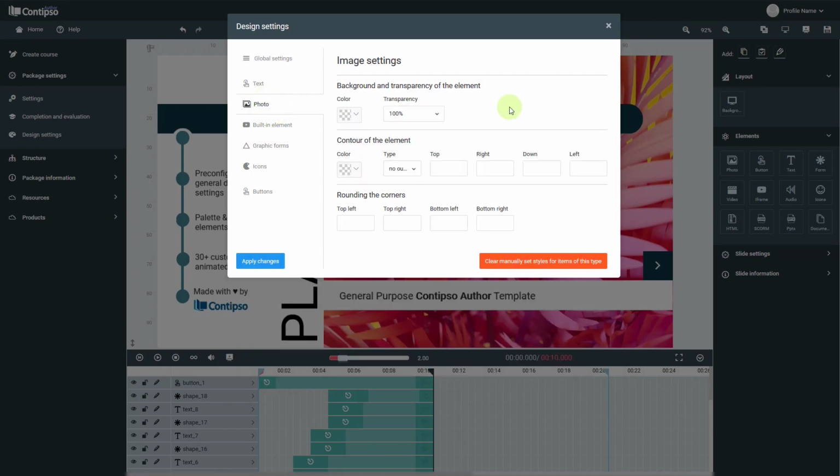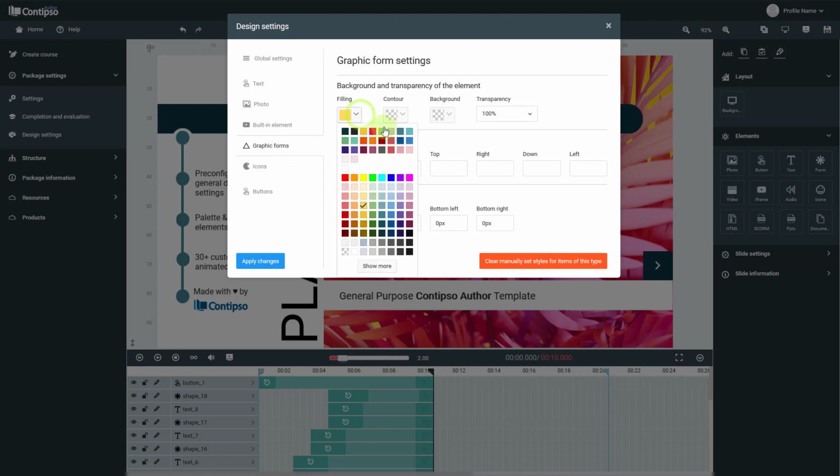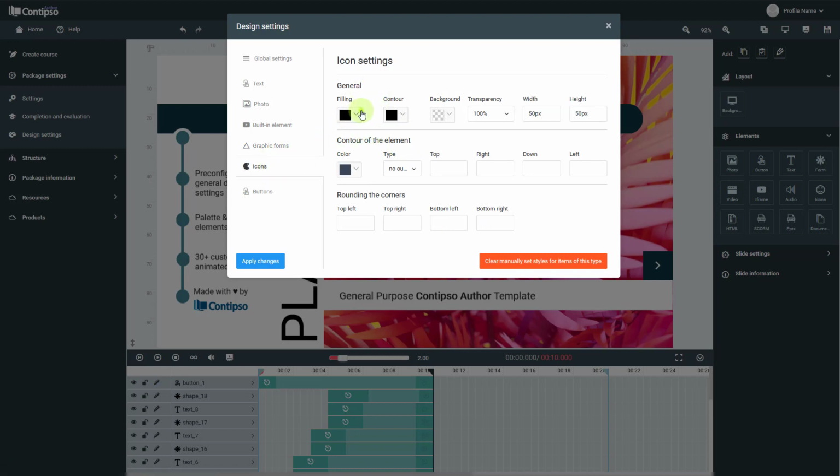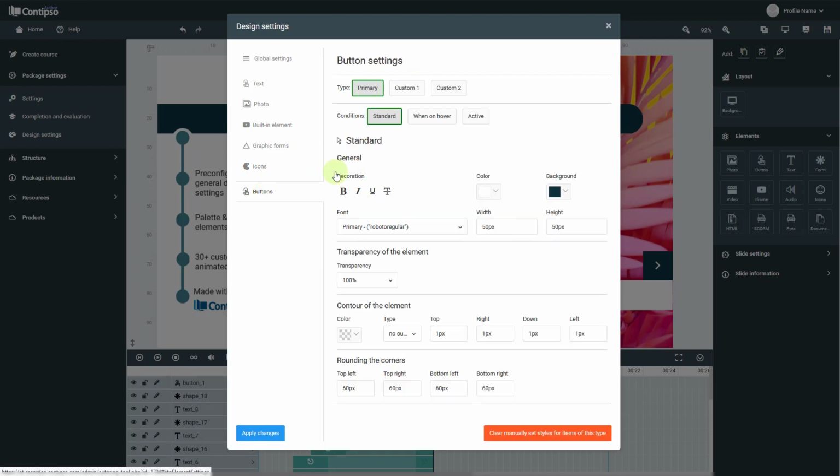For images and photos, you can select the background and transparency of the element, if necessary, the contour and the rounding of the corners. For built-in elements, the settings are the same, and those for the graphic, icons and forms that you can load in, you can select how they should load in, and what filling or contour they are going to have so that it fits your style.